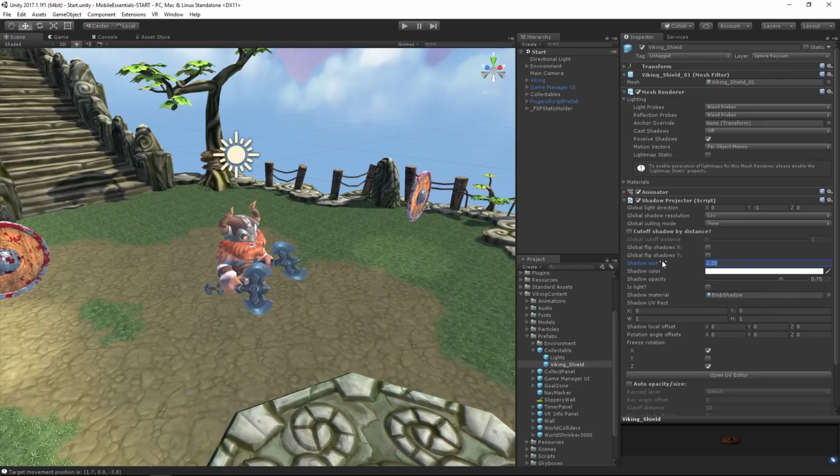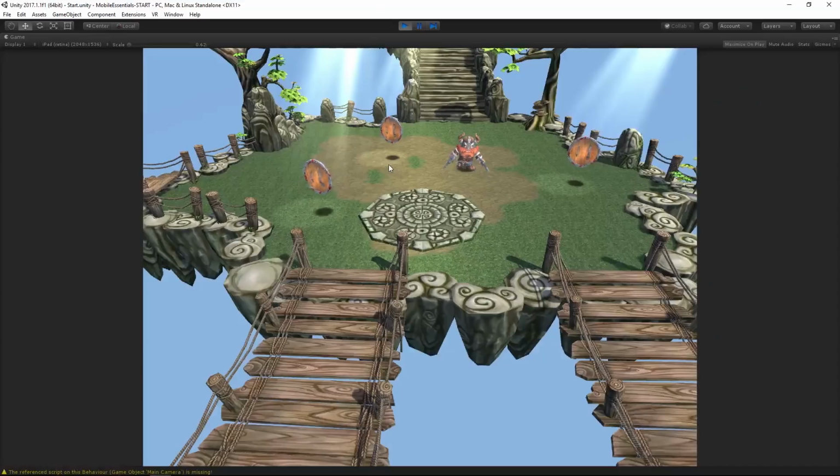What I want to do is go ahead and reduce that shadow size back down to 1 because I think it's going to be too big, and we want to make it look different from our hero character. So let's go ahead and save this, and then we're going to enter play mode to test. And we can see that now our shields have their little shadows as well.